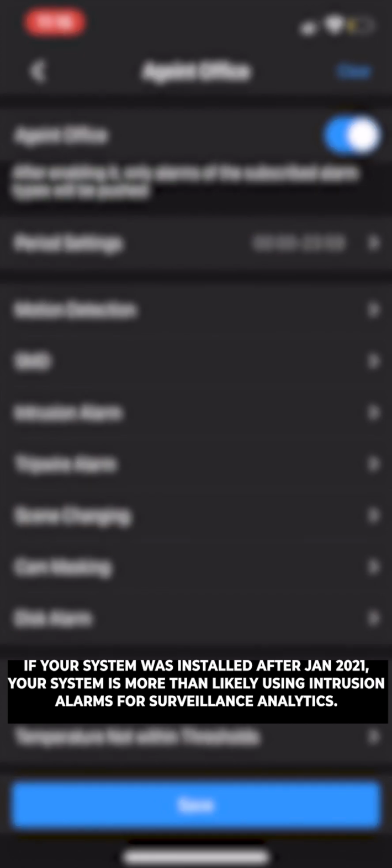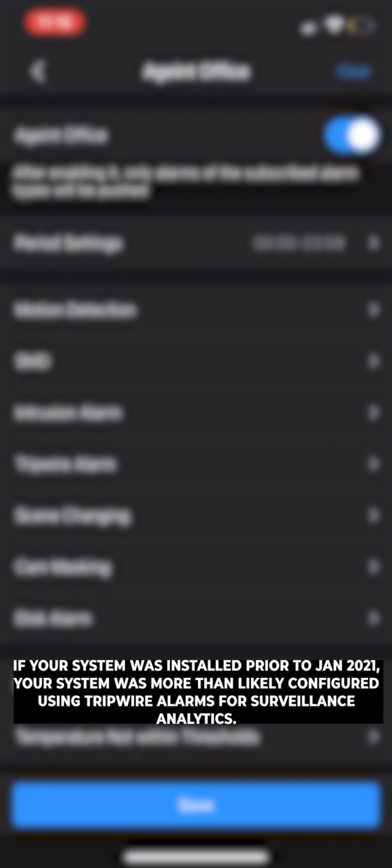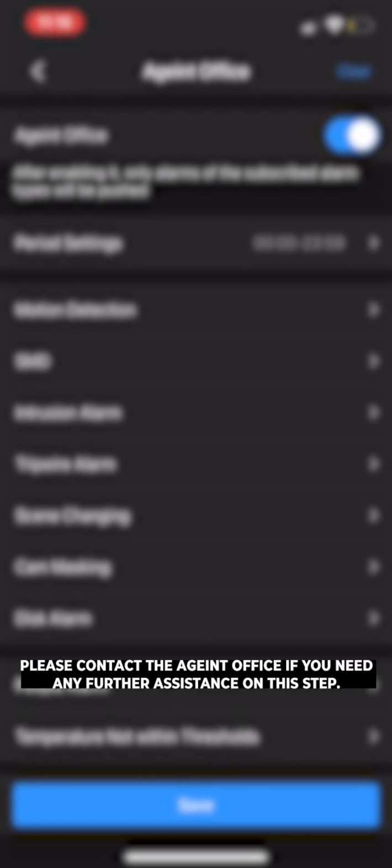For instance, if your system was installed after January of 2021, your system is more than likely using intrusion alarms for surveillance analytics. If your system was installed prior to January of 2021, your system was more than likely configured using tripwire alarms for surveillance analytics. Please contact the Ageint office if you need any further assistance on this step.